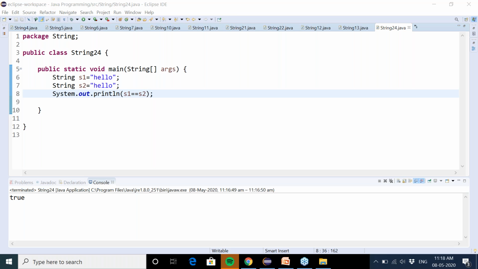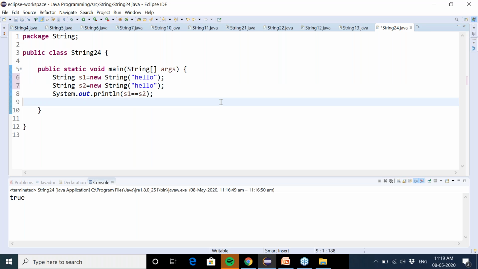This time we are getting the result false. I think now you will get it right, because now the value is same. The Hello word is same, the value is same, but we are creating objects with new. So this will create an object, will assign reference to S1. Then another object will be created, and that will be assigned reference to S2.